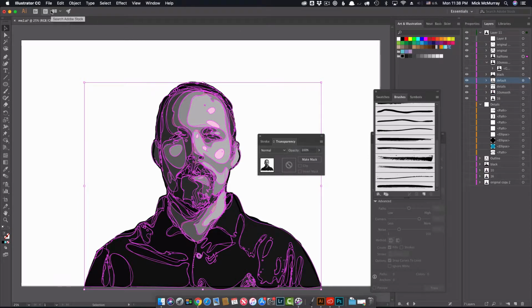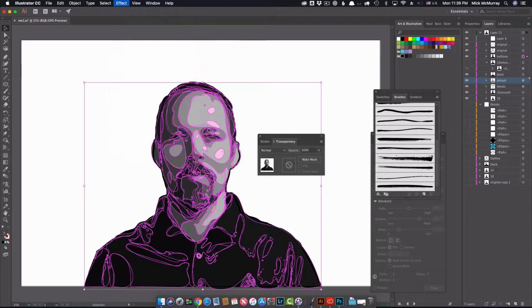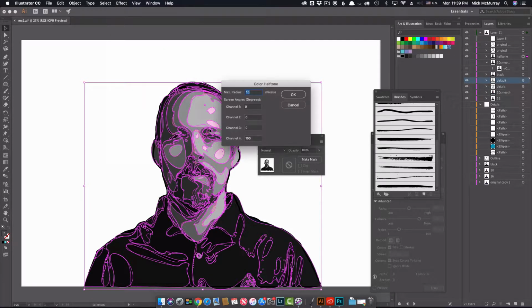Next I am going to go to Effect, Pixelate, Color Halftone. And this is where you set the maximum size of your circle, and it really depends on how big your image is that you're working with. I had mine at 15 before. Let's go to 20. And to get just black, I went 0, 0, 0, and then 100. And that'll make sure we don't have overlapping circles.